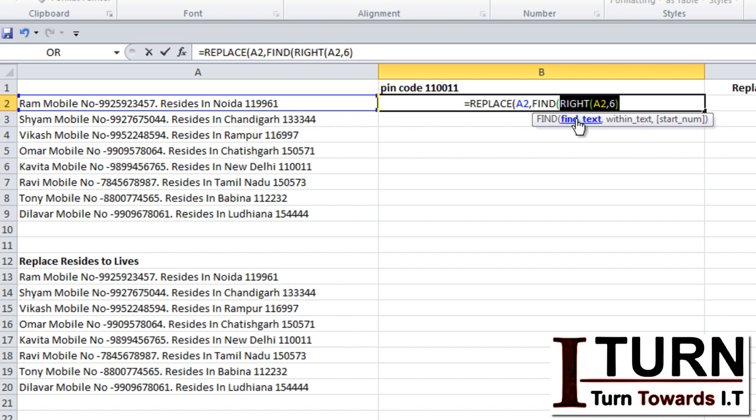So what I am looking for? I am looking for pin code within text here. So it will give me the starting number. Old text is A2 and as a starting number I have applied this function. Now from this starting number, how many number of characters I want to replace, which is 6, comma, and what's going to be the new text? New text will be 110011.